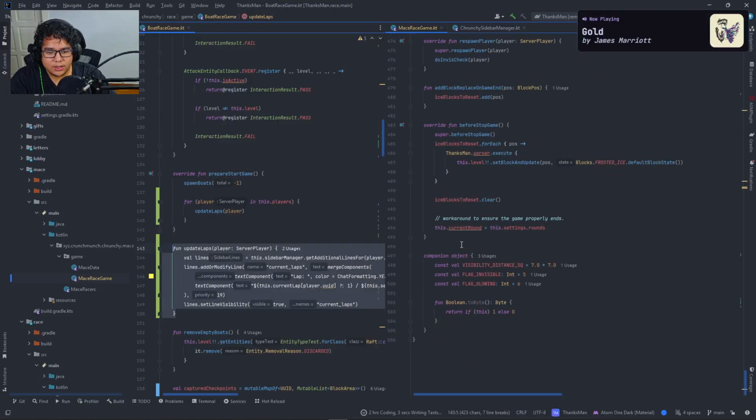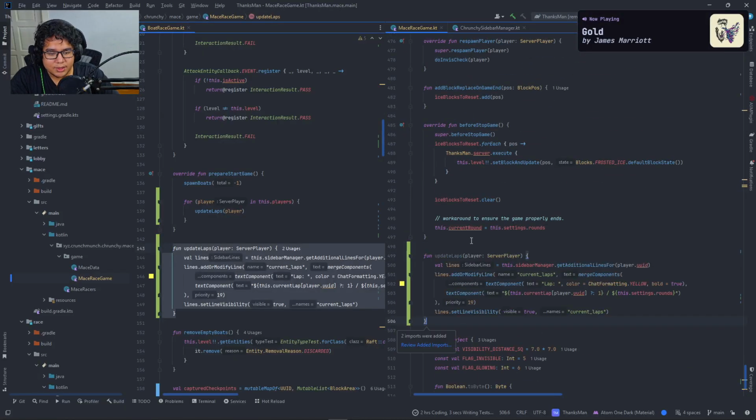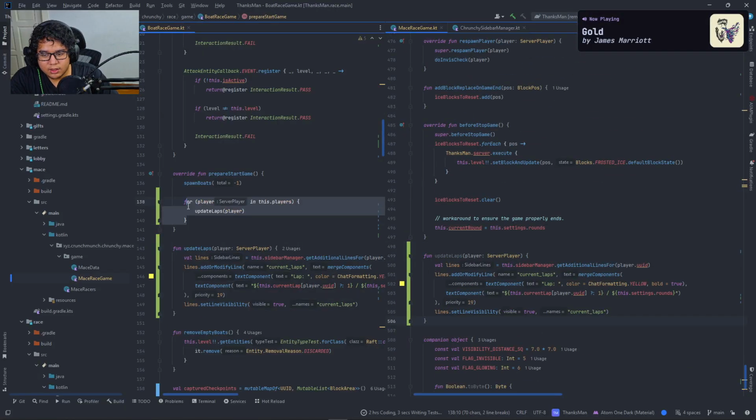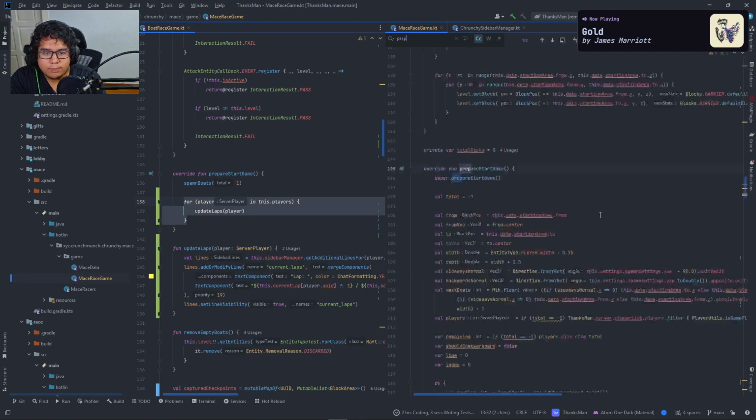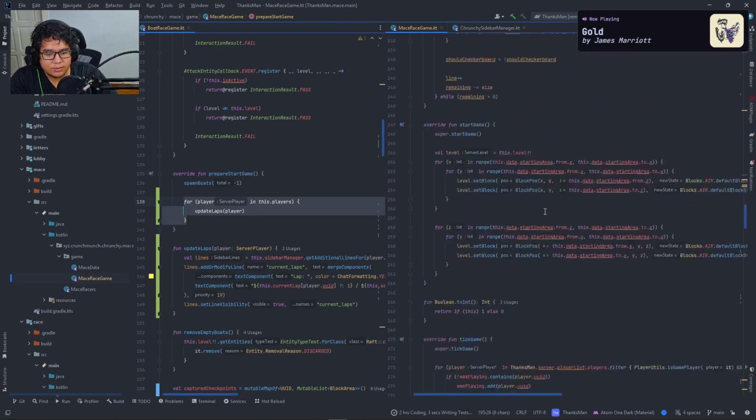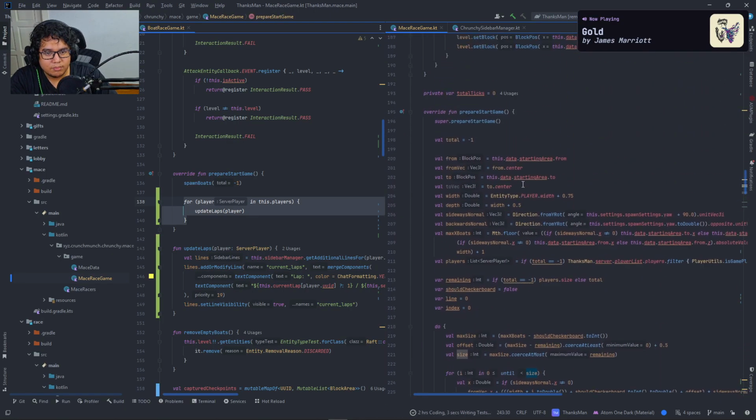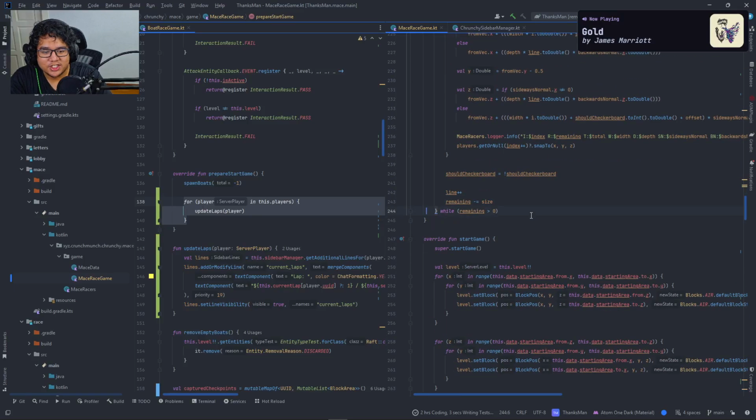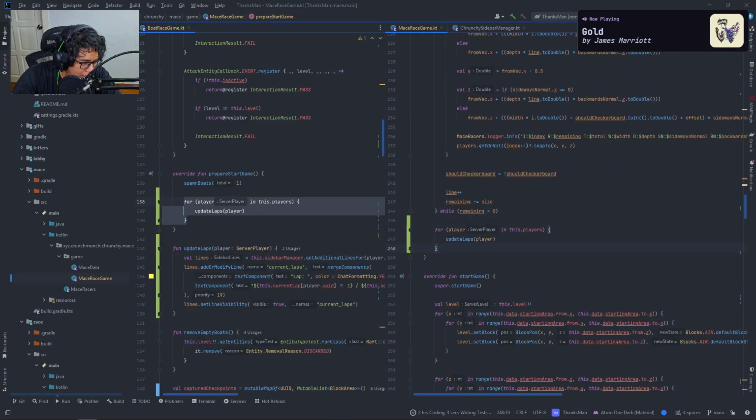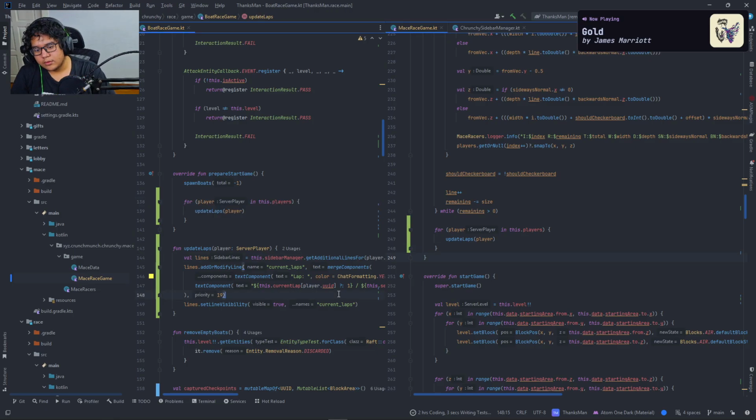Okay, let's throw in the update laps. Number 1. Prepare start. I've got to spawn logic here. Why I coded it this way, I have no idea. Okay.